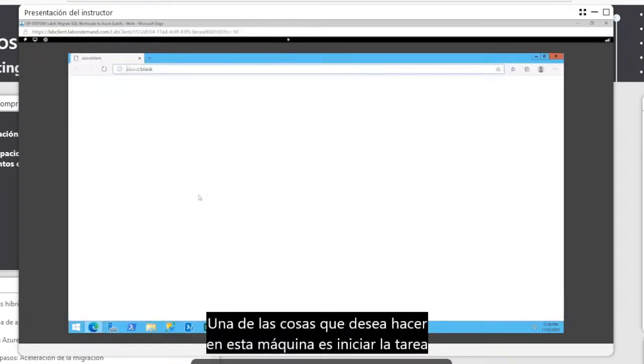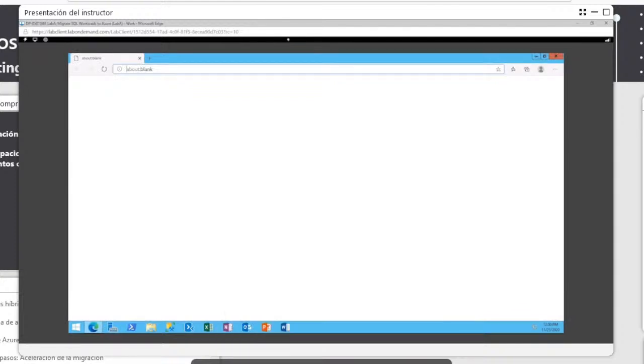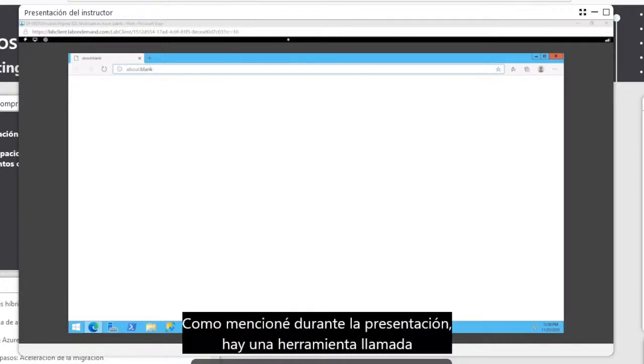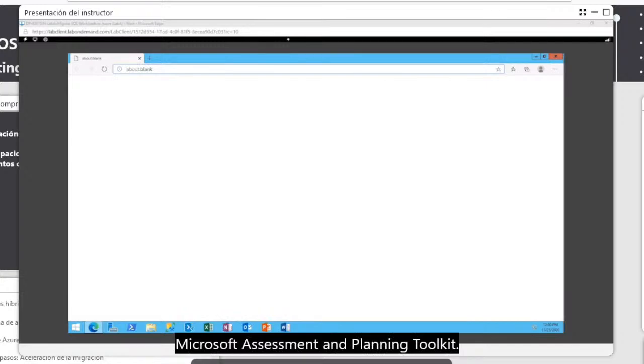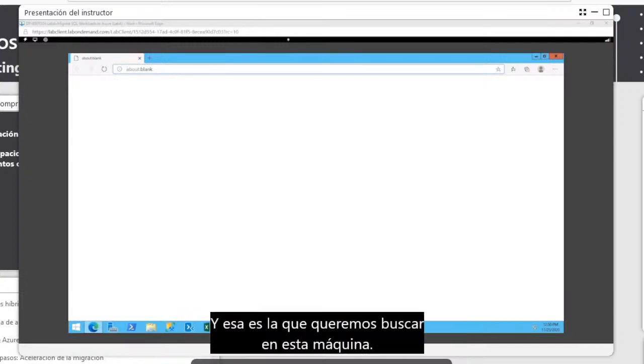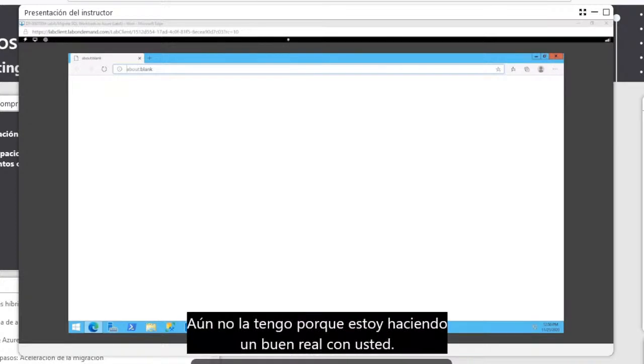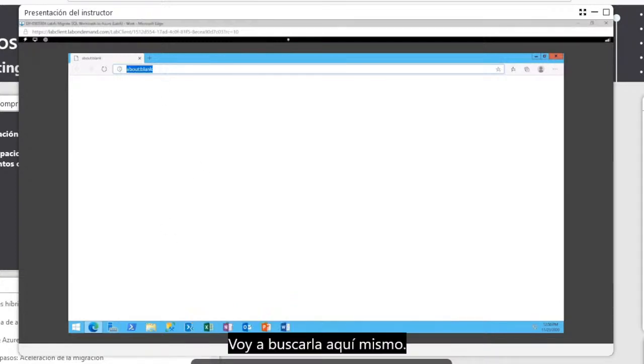One of the things that you want to do on this machine is start looking for the tool that is going to allow you to do the migration. As I mentioned during the presentation, there is a tool called Microsoft Assessment and Planning Toolkit. And that's the one we want to look for to have on this machine. I don't have it yet because I'm doing a real example with you guys. So I'm going to look for it right here.